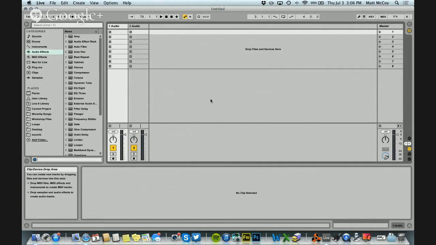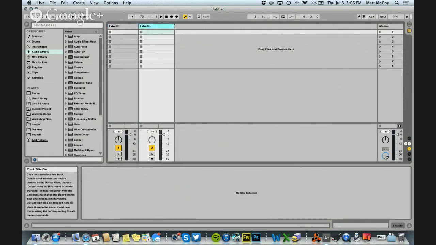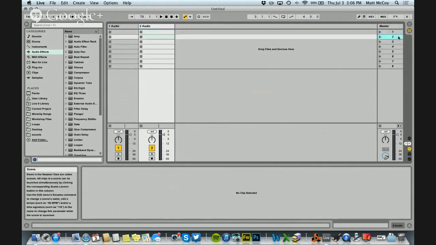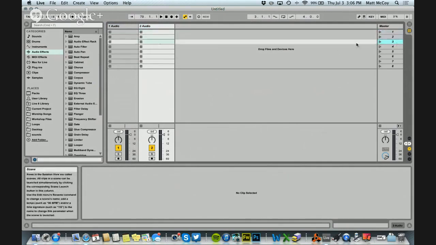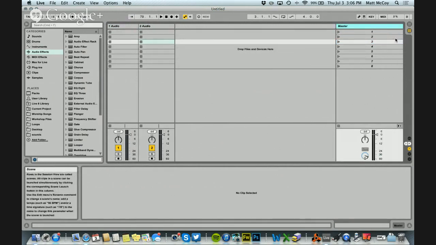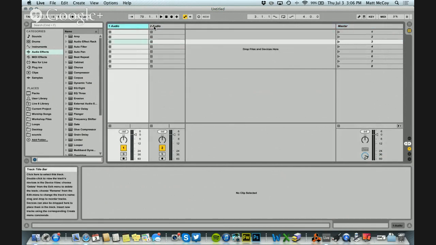And Ableton is built with two different views. The first view that we're looking at, this is called Session View. And it's made up of these vertical audio tracks. So I've got two audio tracks here. And then it's made up of these horizontal lines that go across. And these are called scenes. So each row here is called a scene. And think of a scene as a song. So right now what I've got is I have 8 songs in my set list, and I have 2 instruments. So that could be like drums, bass, electric, and so forth.